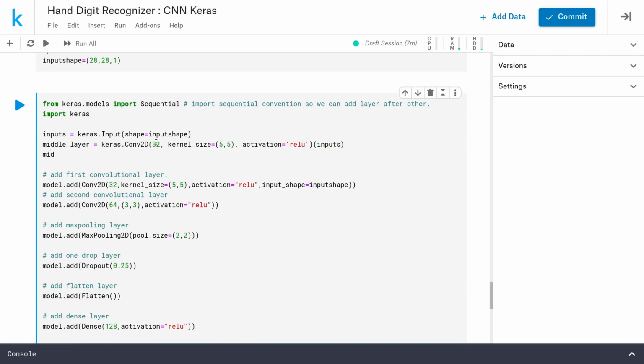Then we have to add another convolutional layer. Middle layer equal to Keras Conv2D, 64 nodes inside it, and the kernel size equal to 3 times 3. The activation function equal to ReLU. And also we have to give it the last layer that we have defined before.